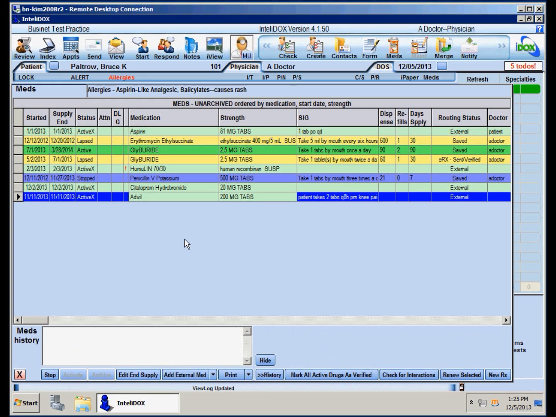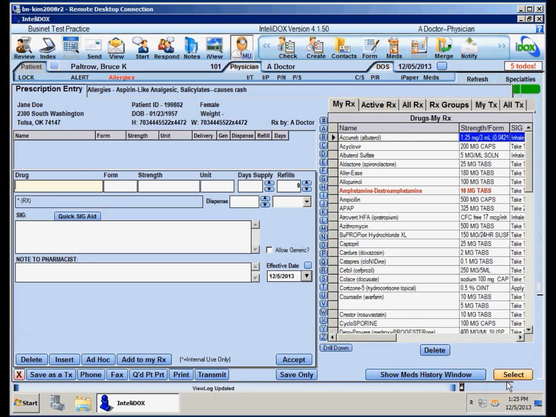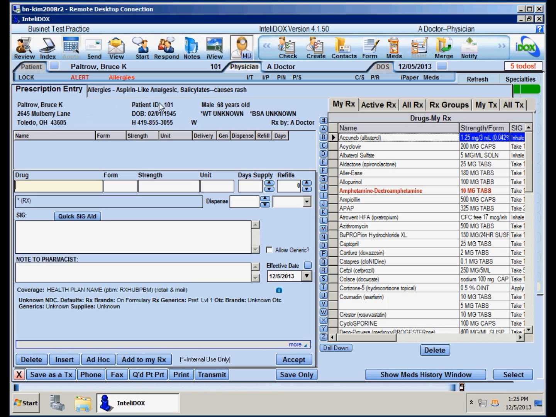Now let's discuss how to generate new scripts. Start by clicking the New Rx button at the bottom right corner of the Meds screen. At the top of the screen, you'll see the patient's allergies and demographic information. Near the bottom, you'll see a summary of the patient's insurance eligibility information, if that's available.